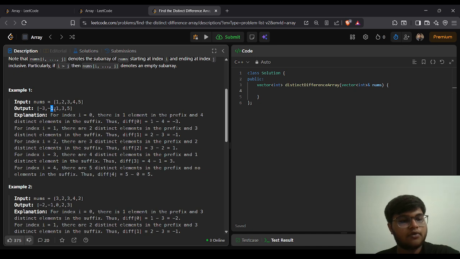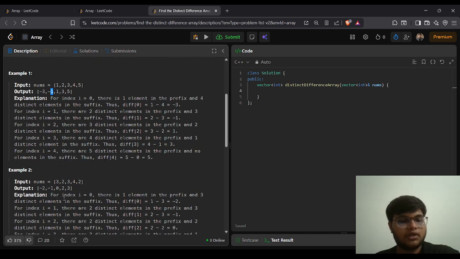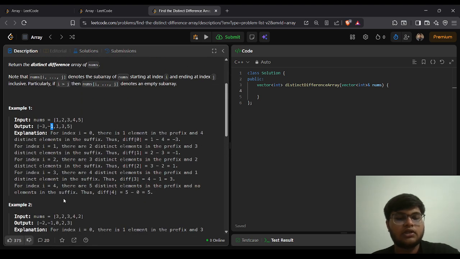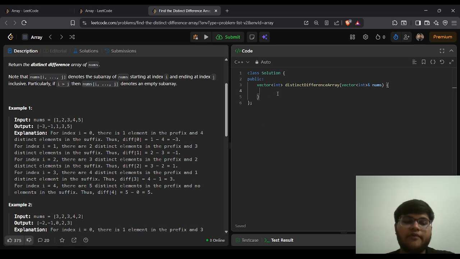Similarly for these numbers, we have to do the same. We have to subtract suffix from prefix, so it will be prefix minus suffix. So that's the difference. Now let's see how the code works.